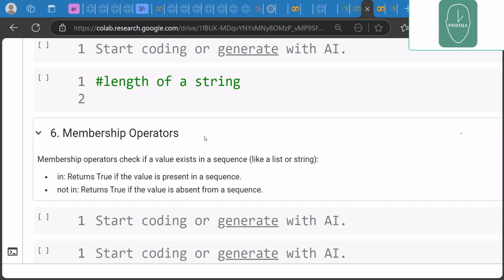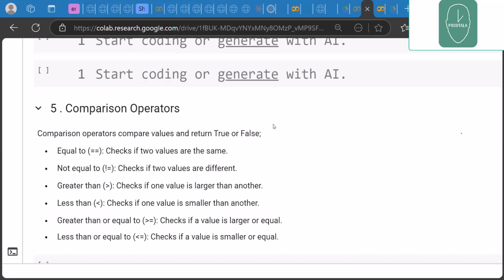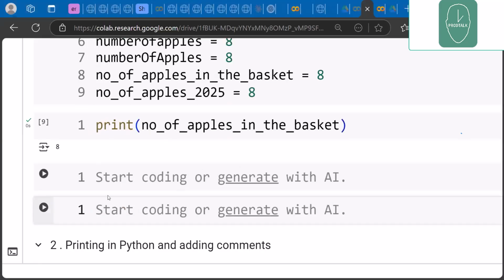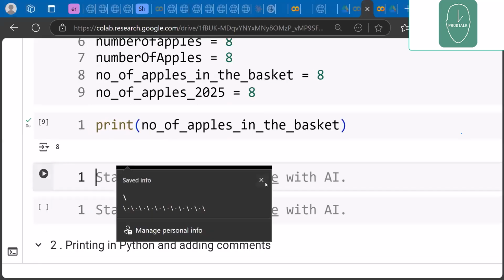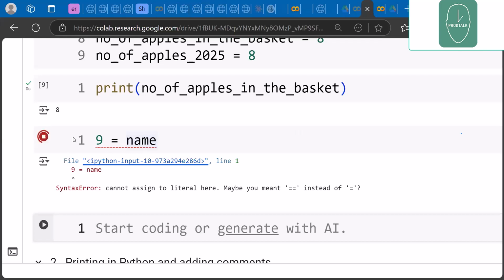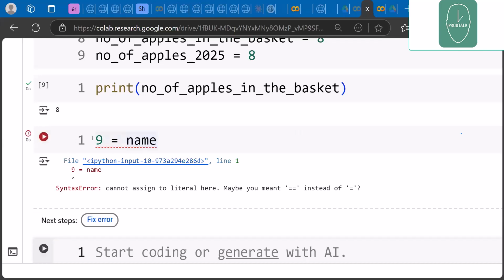A question: can the variables and the number be reversed? In which case, 8 is equal to the number of apples. That's not possible. It's not allowed, Mr. Peter. You can't say 9 is equal to Jacob or a name like this. A variable name, first of all, cannot even be a number. So I think you're asking, can it be reversed? It can't be reversed.